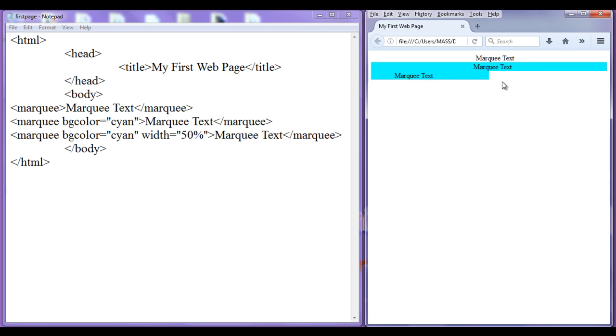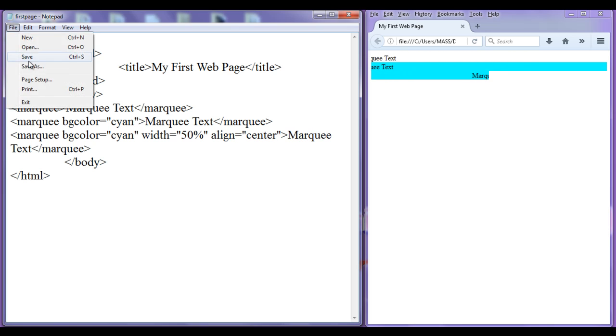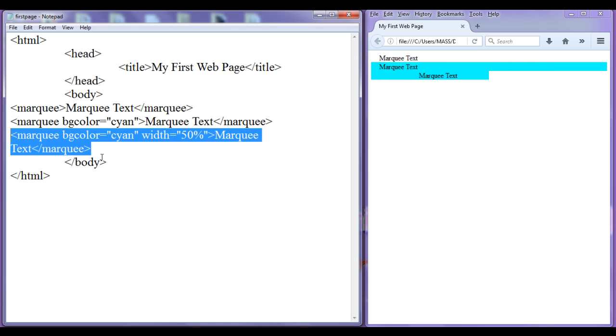If you want, you can align that to the center, or align it to the right by using the align attribute. But we don't have an align attribute for this. If I say here align equal to center, then file, save, go to browser, refresh. You can see that it's not aligning. If you want to align it to the center, left or right, you have to enclose this marquee tag in some other tag which has the align attribute.